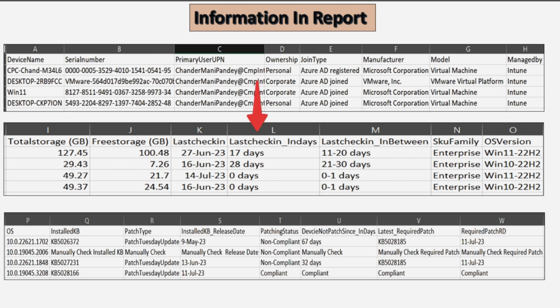Then we have the last check-in in days information. This is the number of days since the device last checked in to Intune, and we also have a last check-in in between, which indicates whether the device's last check-in falls under a specific time frame. We will get 0 to 1 days, 1 to 2 days, 2 to 5 days, 5 to 10 days, 10 to 20 days, 20 to 30 days, and then 30 to 60.